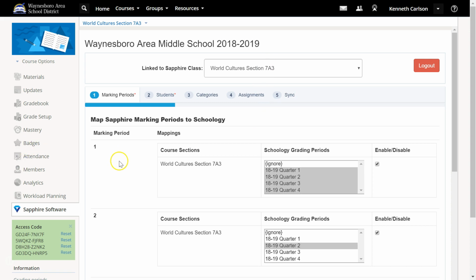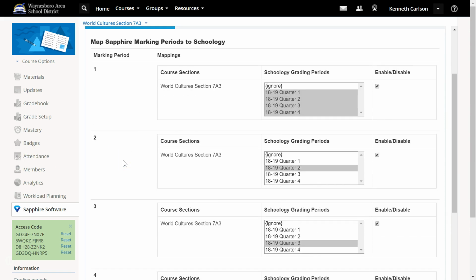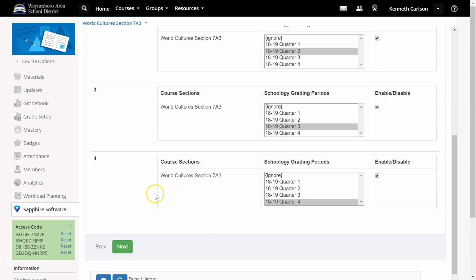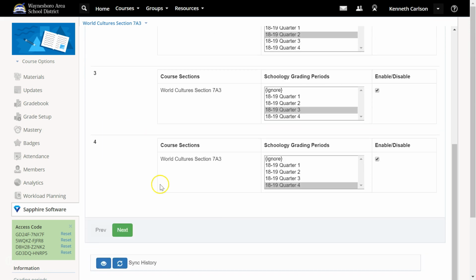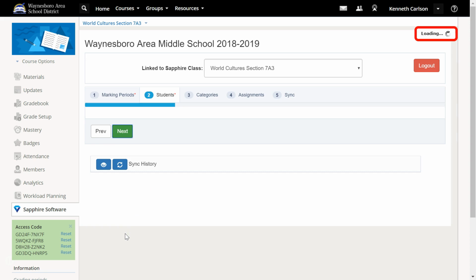And then here you're matching marking periods. For me, it's always defaulted to the first one having all of them selected. So I'm going to select quarter 1 to 1, quarter 2 to 2, quarter 3 on down. But for whatever reason, on every one I've done, all 4 quarters have been selected for the first marking period, and I want to make sure I've changed that over. I'm going to hit next.